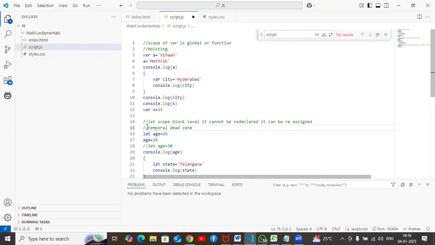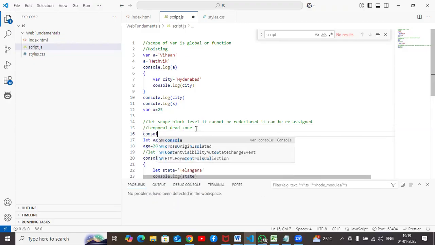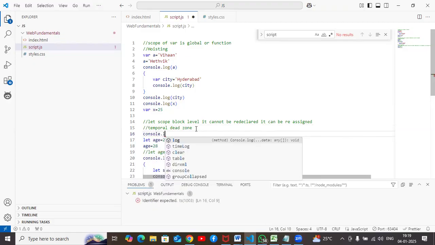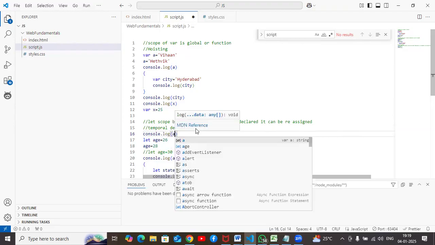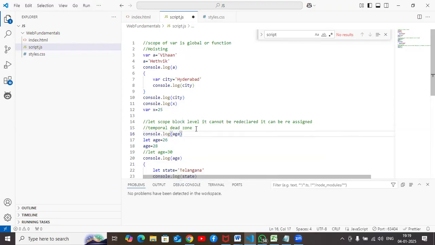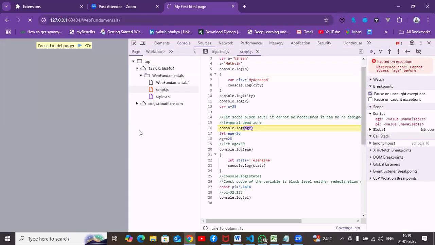Sorry, now I'm saving this one. To make you understand that, in the console I'll give console.log of age only so that you'll understand. Now I'm saving this one. I'll go to our script file. You can see again it is giving an error as I kept a breakpoint. That's why it is showing me where exactly we are getting the error.